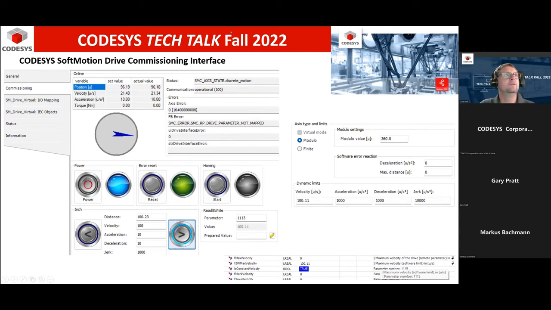Again, I'll show you today how this works. But what I want you to take away from this screen is that we have the power, the error reset, the homing. We have the FBs. As we're running stuff, it tells us: are we in a standstill stage? Are we in a moving stage, a power on stage? Plus we can look at the parameters, and we can pick out a specific parameter and go look at it.